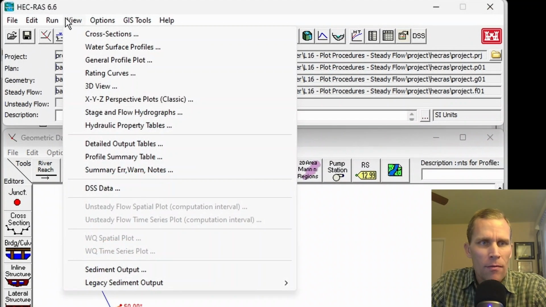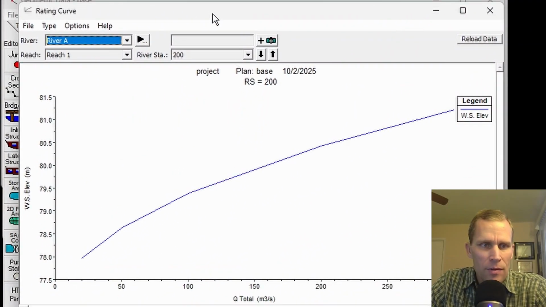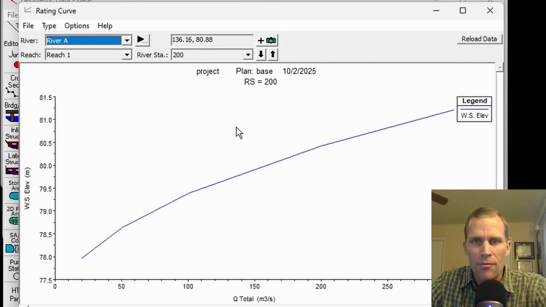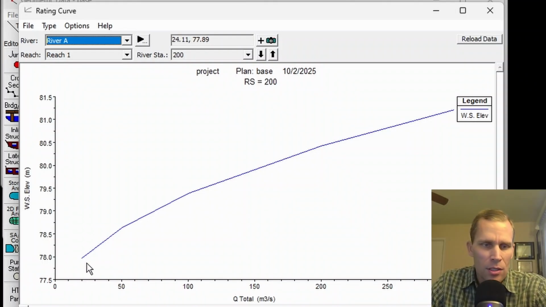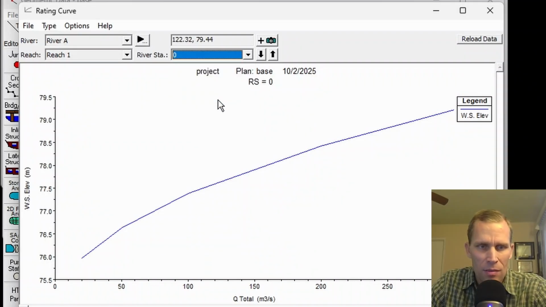And a couple more results is the rating curve. So this is the rating curve. It's going to have the 5 different points ranging from 20 cms up to 300 cms. So if you want to have a rating curve, you'd have to have multiple flow profiles so we can get a data point on each one of them. This happens to be at river station 200. So this would be the rating curve at river station 0. You can change that.